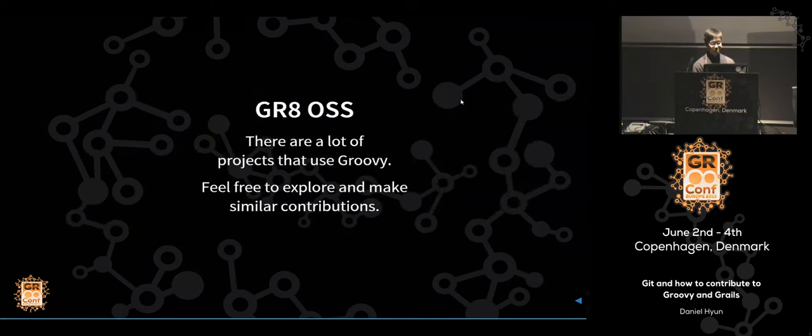There's also a lot of great Groovy projects out there on GitHub, Ratpack for one. So there are a lot of projects that use Groovy. Feel free to explore and make similar contributions. A lot of these projects are set up in the same way. They're set up with contributions in mind. Again, with Ratpack, documentation, unit testing, proposed features or bug fixes, things like that are always welcome. And I'm sure the other projects would appreciate that as well.